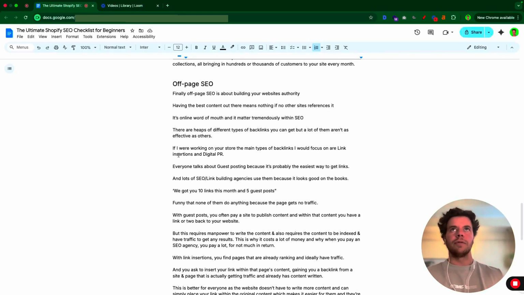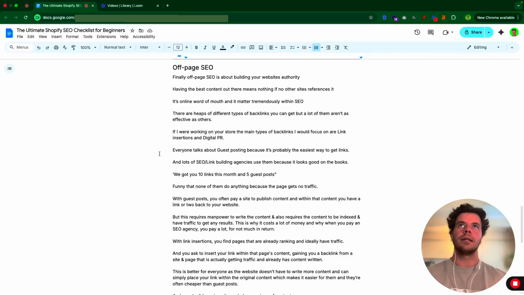Now that leads us to the final pillar, which is off-page SEO. And finally, off-page SEO is about building your website's authority. Having the best content out there means nothing if no other sites reference it. It's basically online word of mouth, and it matters tremendously with SEO.